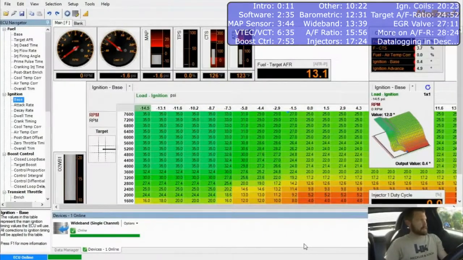So I'm back at the S2000. The purpose of this video, I'm going to go through everything that I had to do to get this car running. Now, this is a 2001 S2000, which is an AP1 S2000. I've got a basic street tune on it.